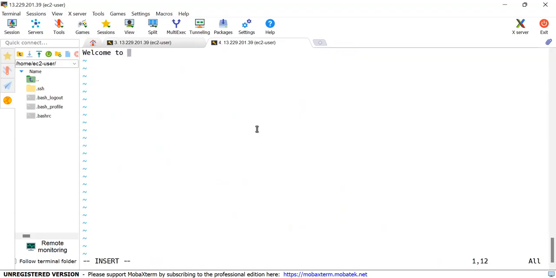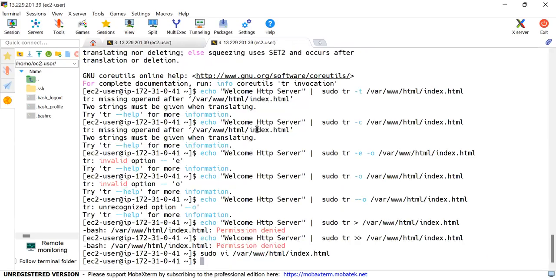Welcome to HTTPD server. That is done, so no issues, but I'll check this command also. This is what I'm expecting: the sudo with the tr option and passing the argument. We need to find the exact argument for it, so I'll check that argument.